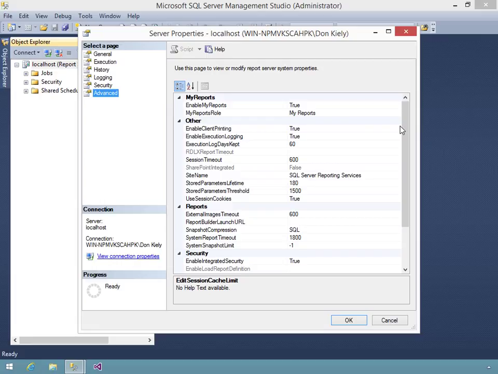All right, so there's all kinds of things. You see there's the Enable My Reports. It's set to true because that was set in the other page that I showed you earlier. My Reports role is My Reports, and so you can explore all of these. And then if you need help for any of these, you can also click the Help button, and this will load up a browser with the Help page for this dialog box, and you can get descriptions of all the different options that are available here.